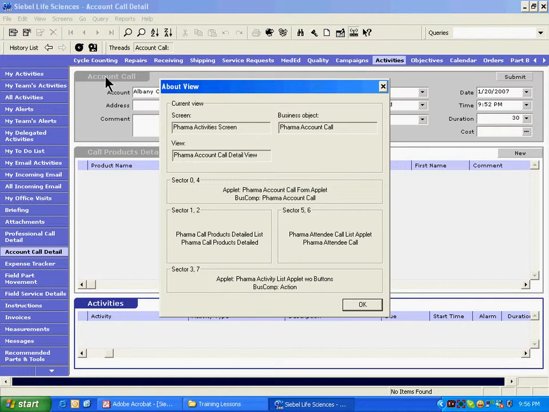What is the name of the applet in the GUI? Account call. Is this the name of this applet or this applet in the GUI, John? Upper applet or the bottom applet? So he is saying account call is the technical name, pharma account call form applet, right? Even he has partitioned it the same way, just to make you understand. Second one is call products detail. The name is pharma call products detailed list. The next ones are pharma attendee call list applet. Right? These are the internal technical names.